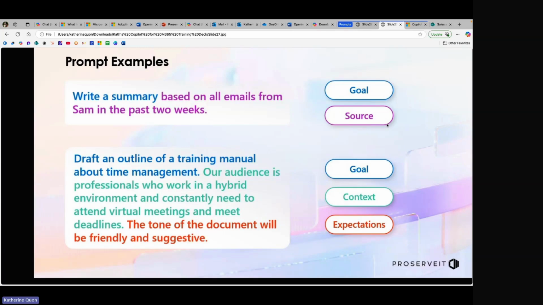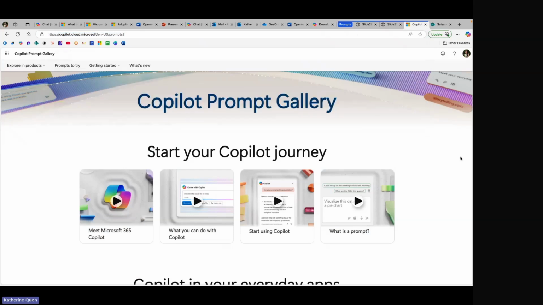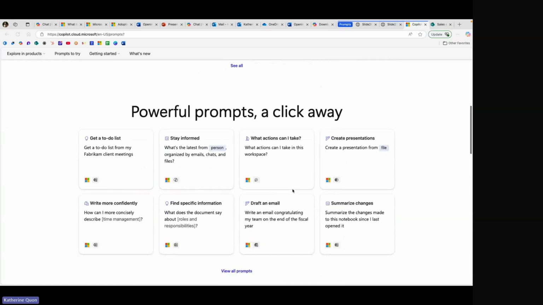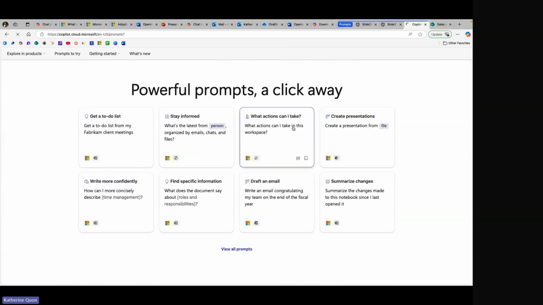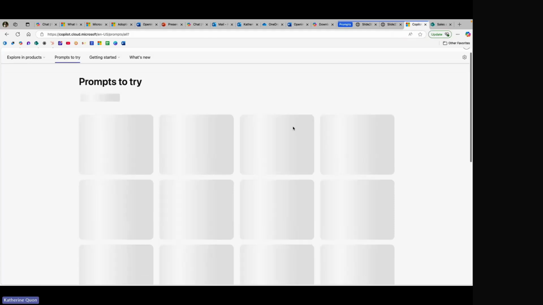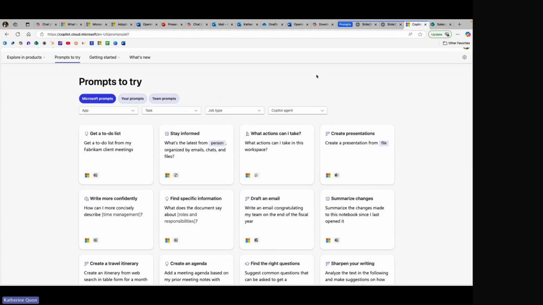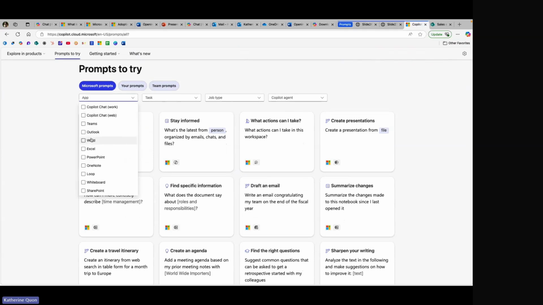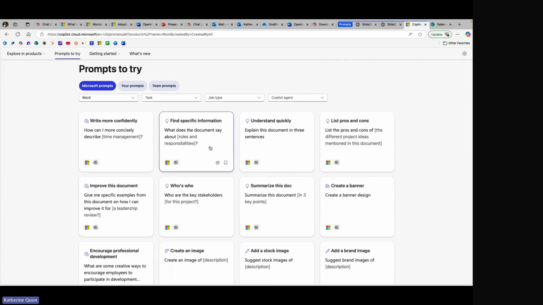And the last thing before I wrap up my demo is the Copilot prompt gallery. Here, I'll put this link in the chat. You can just look at different prompts that you can use with Copilot and try them out. Something I actually learned today was you can save these prompts as well. So let's say I wanted something for Word. I like what this is.